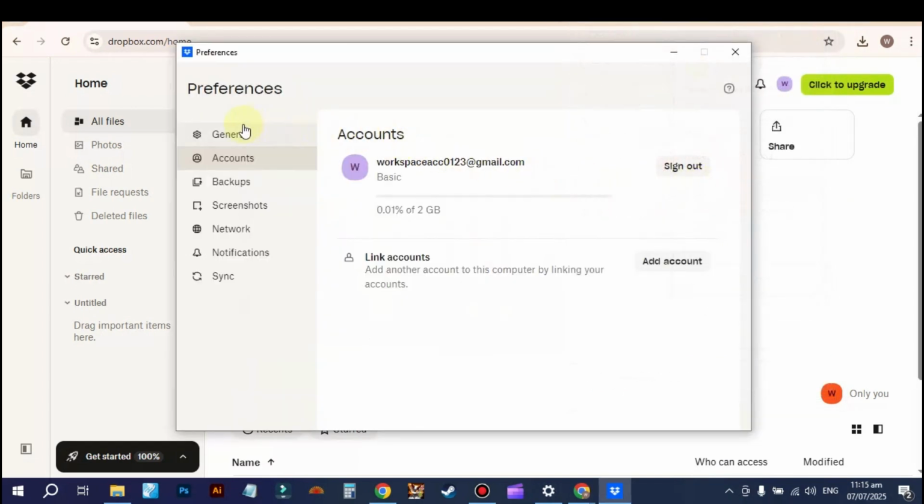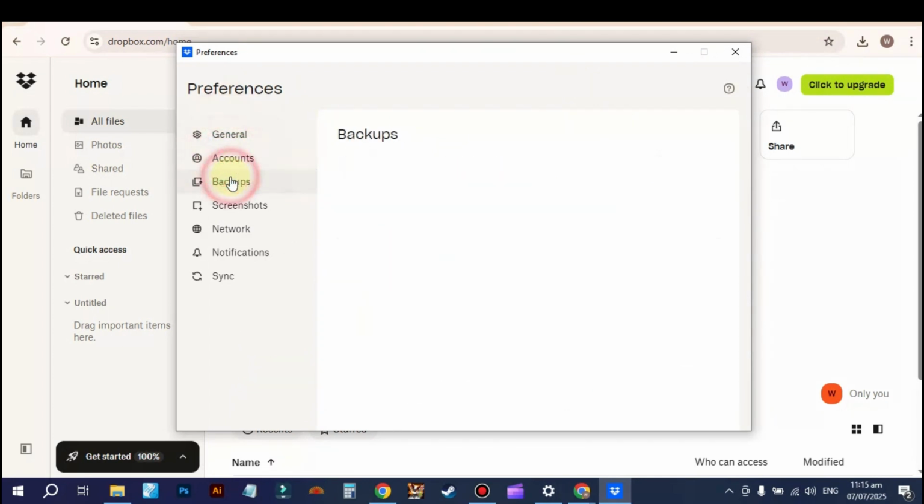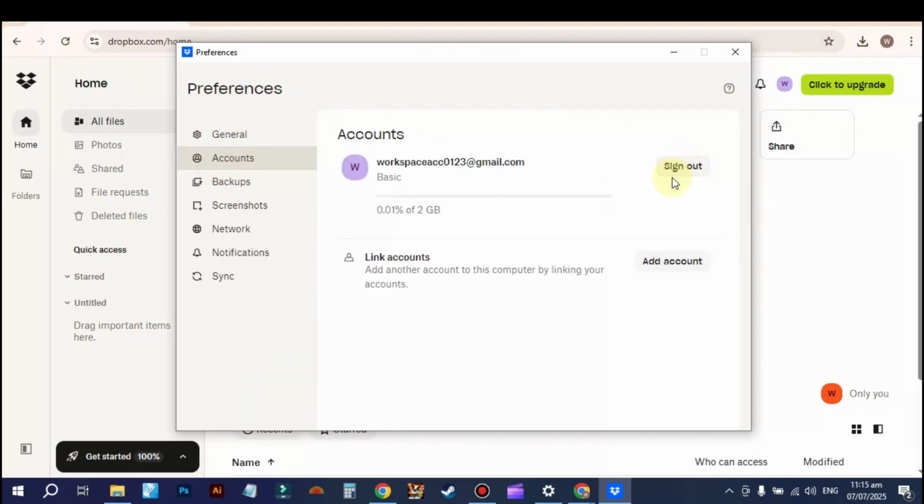We are given many options from here, but we will go to Accounts. We can either sign out or sign in a new account, or we can add a new account that would be used as a new user for our Dropbox.